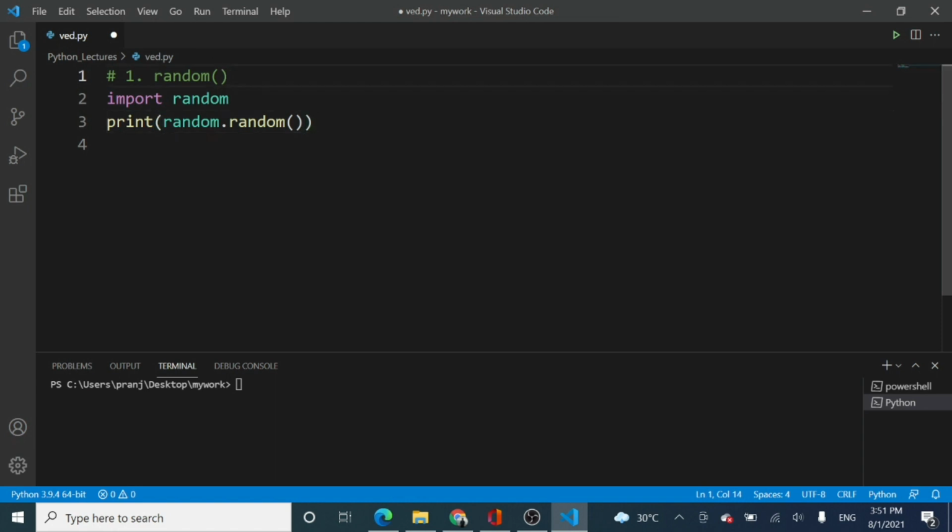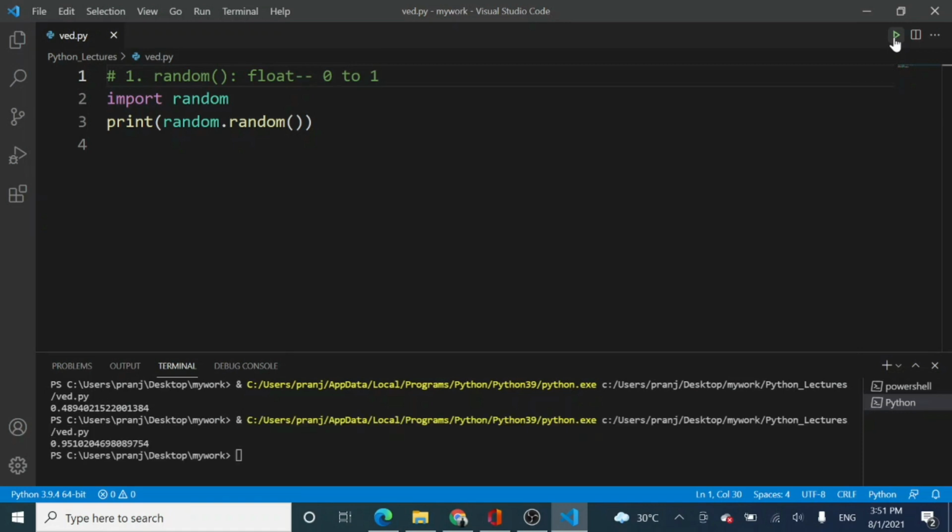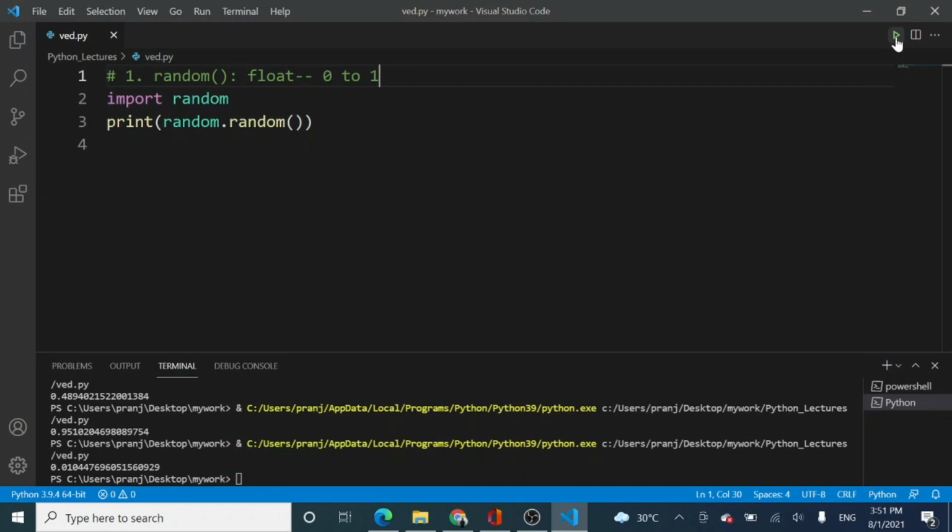Now what is the working of this particular method? This is going to return a float value ranging from 0 to 1. Right, so this is going to return a random floating point number ranging from 0 to 1. If I run this particular example, you can see that 0.48 something has been printed. If I run it again, then another floating point random number is generated and so on. Every single time I will be getting a floating point number ranging from 0 to 1. So that was the first method that was available.